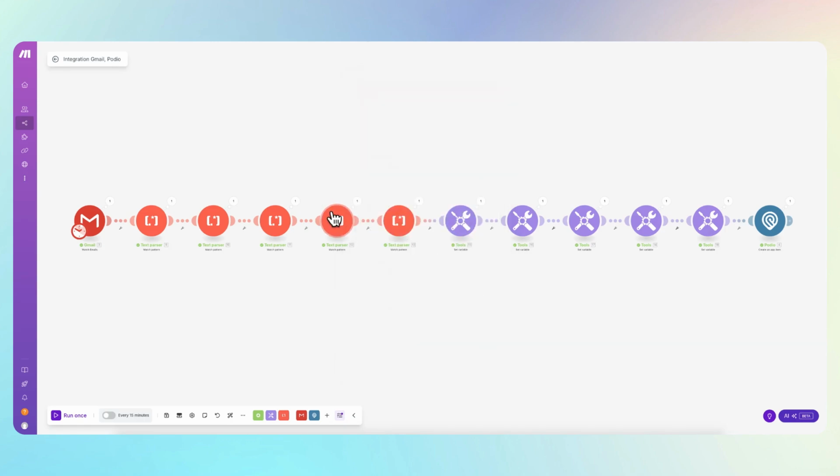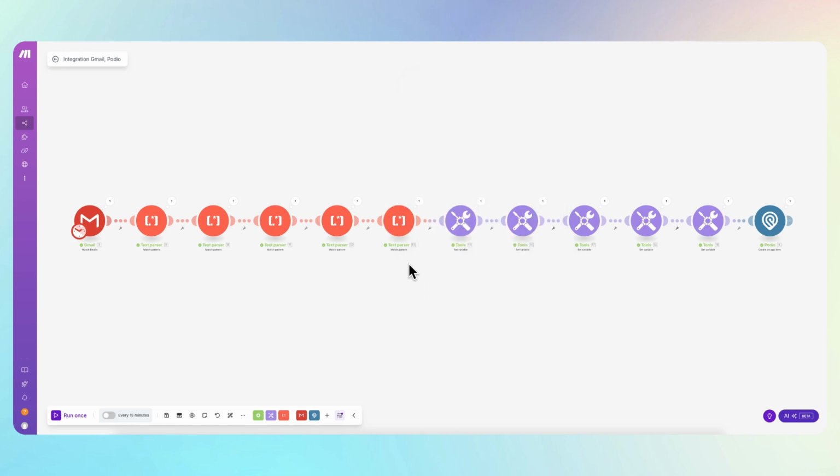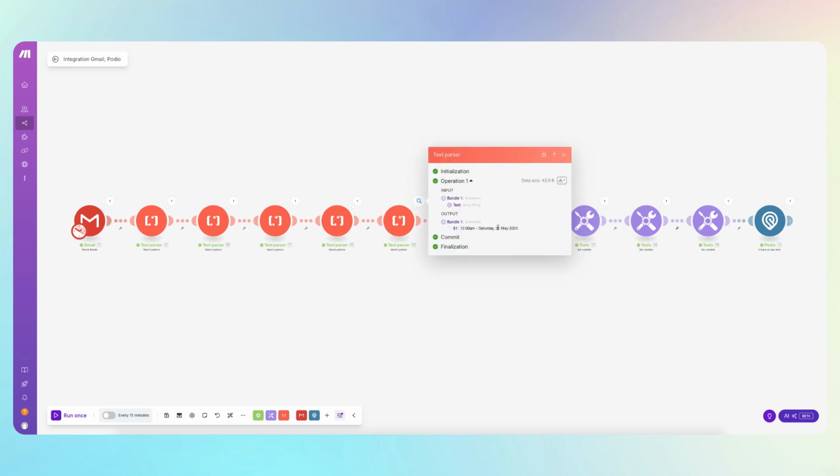So after fetching all the information, the last one is the event date value, which is going to be coming through this. And after this, we have to split the date, because the way it is coming in here, you see 12 a.m., then dash Saturday, 31 May 2025, which is not a good pattern for Podio to receive in the date field.